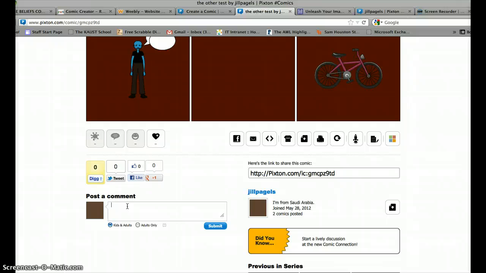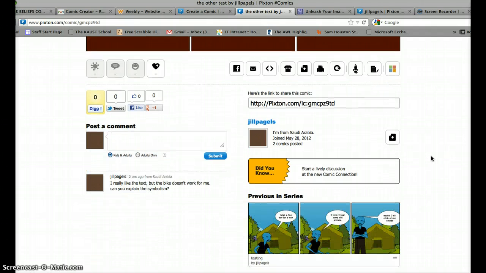So I could post here that I really like the text, but the bicycle doesn't work for me. Can you explain the symbolism? And submit. Then we can begin to have a blog and a conversation about that.